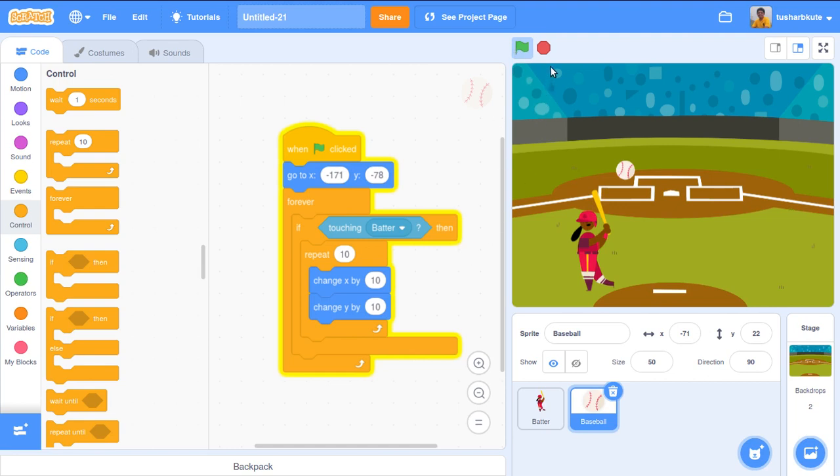Okay, still it's not working correctly. Let's try it again. So we are hitting the ball and it's going to some distance, changing the x and the y by 10. Now let's see what to do. The repetition levels are not sufficient for us. Only 10 repetitions I mentioned here.